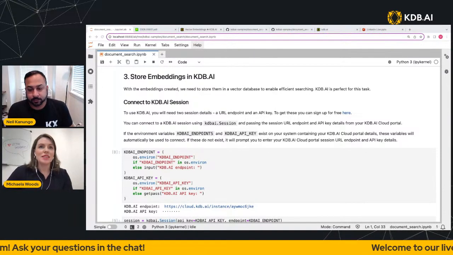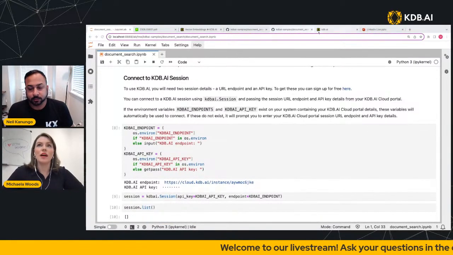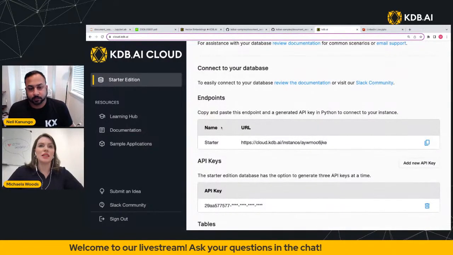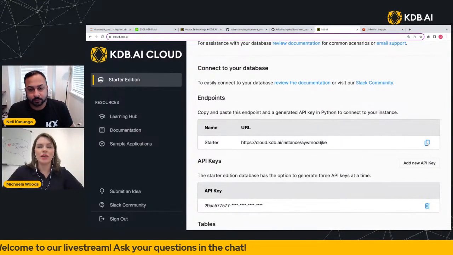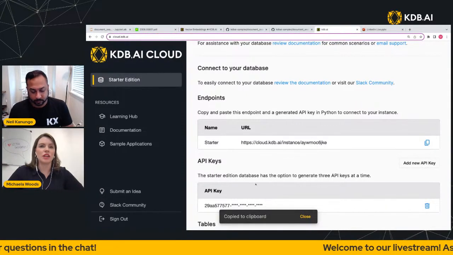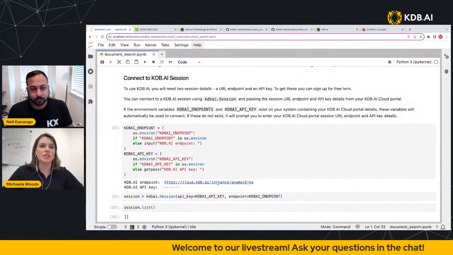So the next step needed here is connecting to our KDB AI session. So I have mine open here. If you've been able to log in, you should see something that looks like this. What you're going to need is your URL here and your API key. So if you don't have one, you can just click generate and copy and paste that in. And when you run this cell, you'll be prompted to enter both your URL and API key.